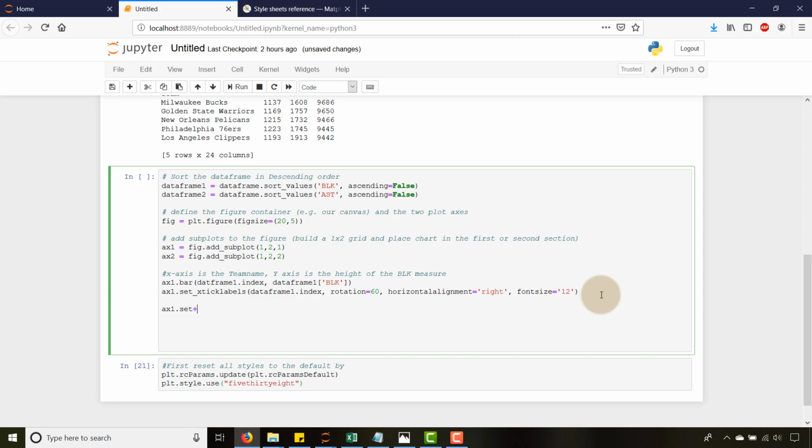Okay, so now I want to set the title, right? ax1.set_title, and let's call this number of blocks by NBA team 2018-2019, and let's make the font size 22. Okay, and then last but not least, let's go ax1.set_ylabel, and we want to show blocks.